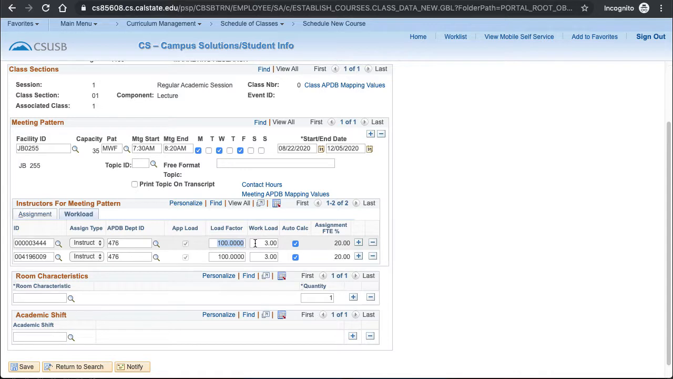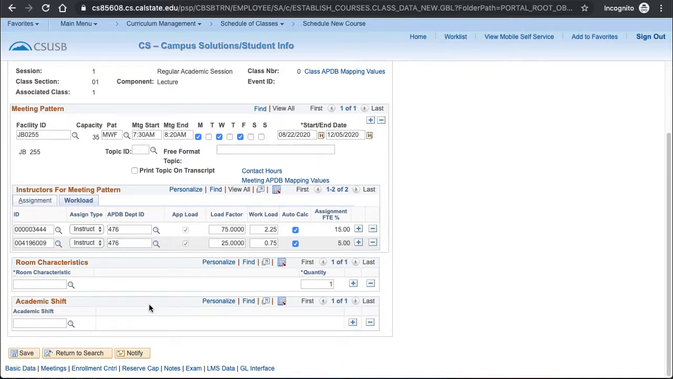When clicking on the Workload tab, look for APDB Department ID and Load Factor. The APDB Department ID automatically defaults to the academic organization from the Basic Data tab. However, for some courses that are controlled by colleges or faculty that are able to teach in multiple subjects, we need to change this academic organization to the subject that is their primary subject. Use the search function to display a list of all academic orgs in APDB Department ID.